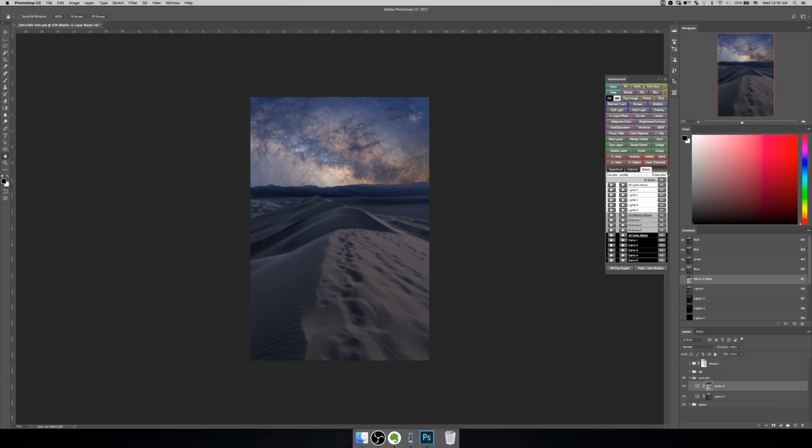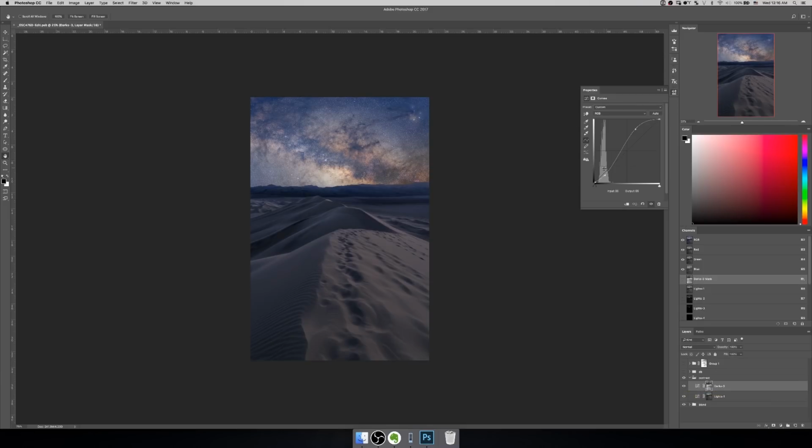And that looks like this. Again, big S-curve for contrast. Again, this is a night shot, so mainly just decreasing the brightness of these shadows to make it look darker. And then dragging the curve up here at the end to increase some contrast within the darker tones.